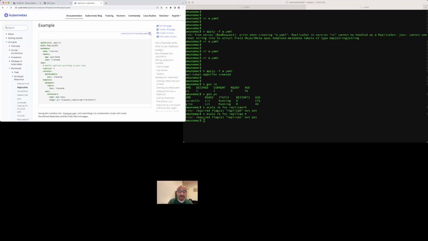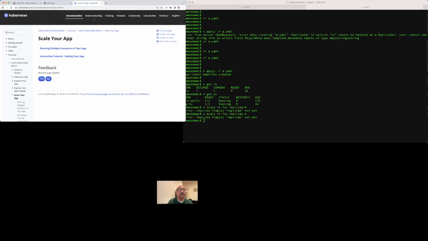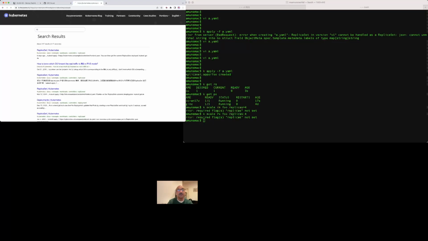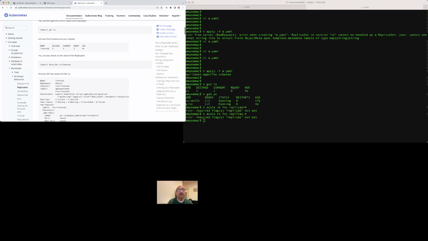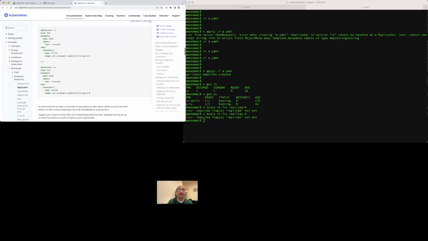All right, let's just look it up. Scale. If you do scale your app, out. That doesn't help at all. Scale. What happens if we do rs? Maybe it's in here already. Blah blah blah. Describe. Get pods.